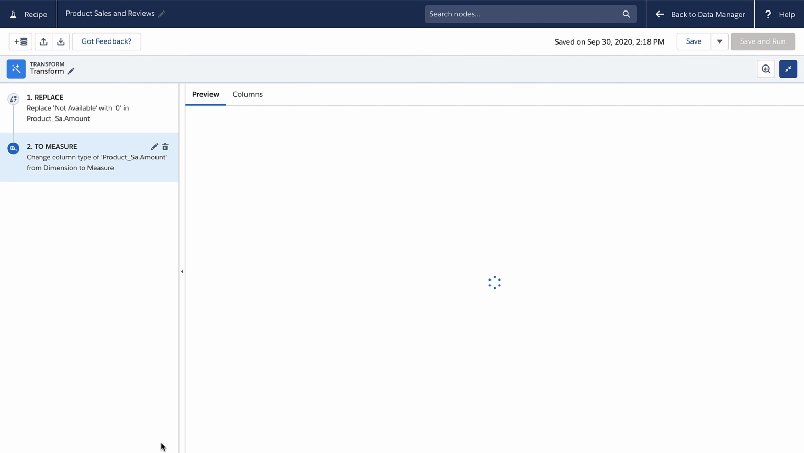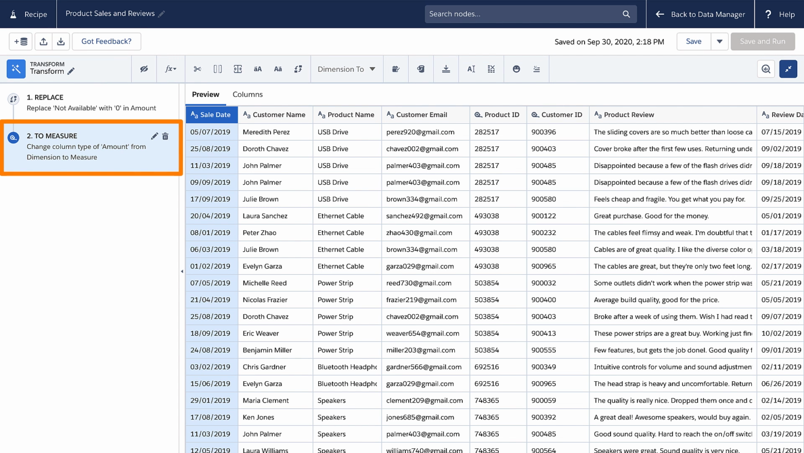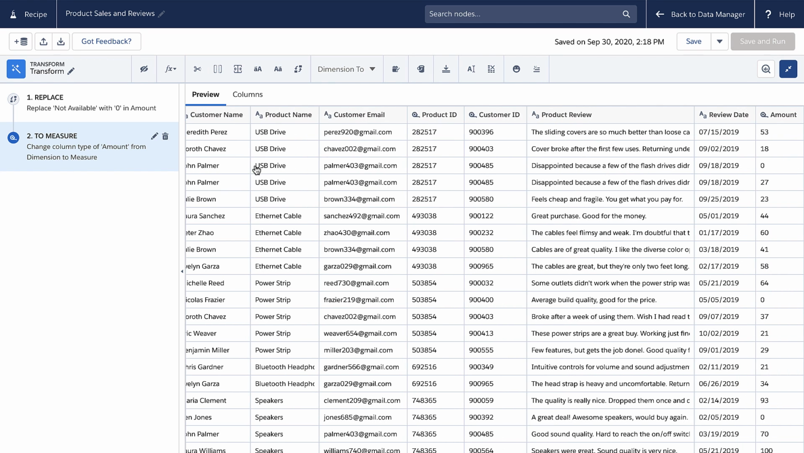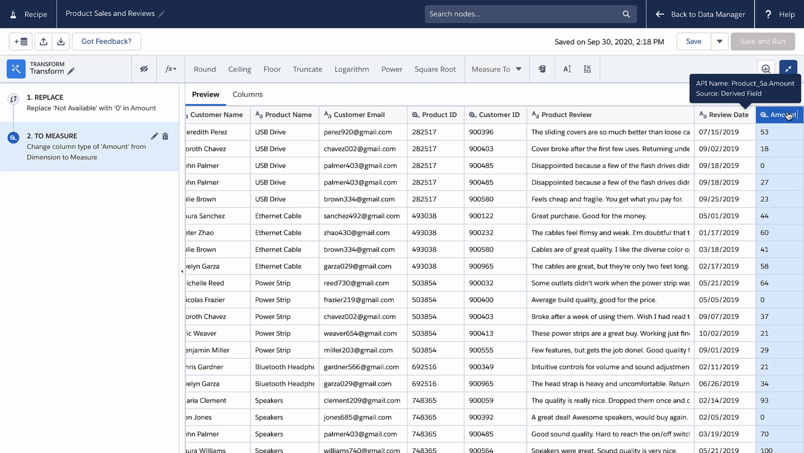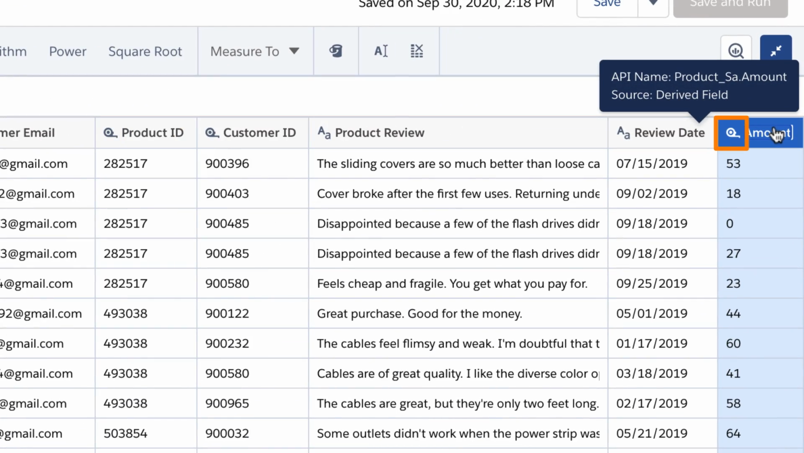Apply your changes. This transformation is added to the left pane, which displays the steps of the transform node. The steps are listed in the order that you added them. In the Preview tab, the amount column type changed from dimension to measure. The column header now contains the symbol for measure.